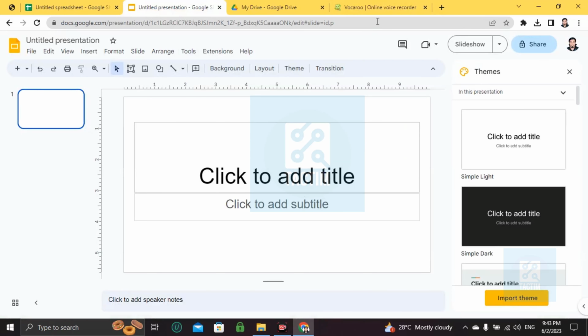Locate your file where it is. I'm trying to locate this file into another drive to find it easily later. Now you have to go to Google Drive, then just upload that file into your Google Drive first.